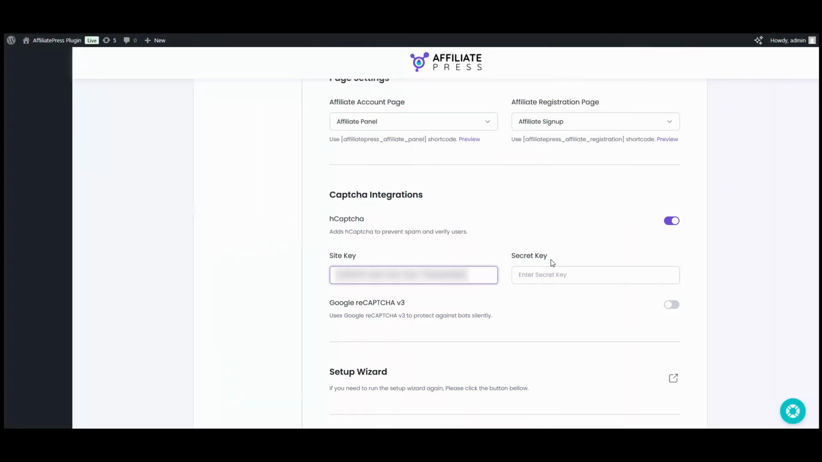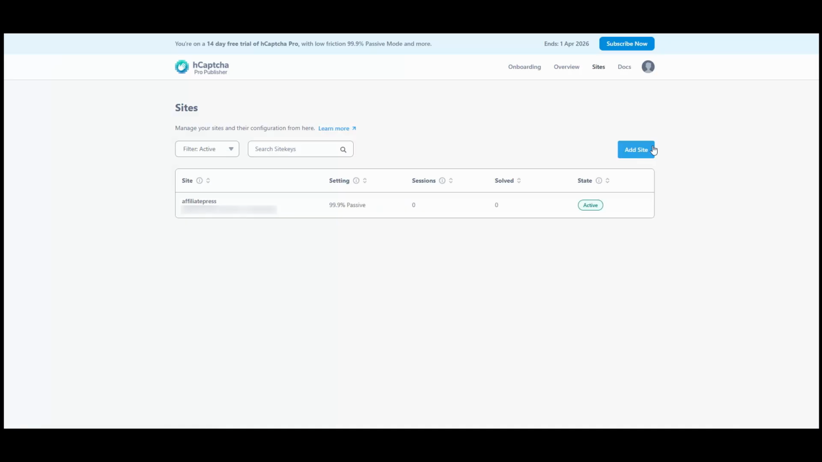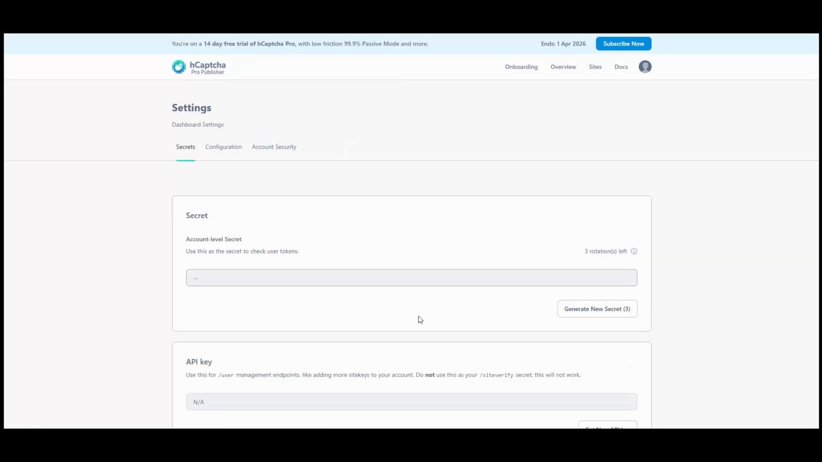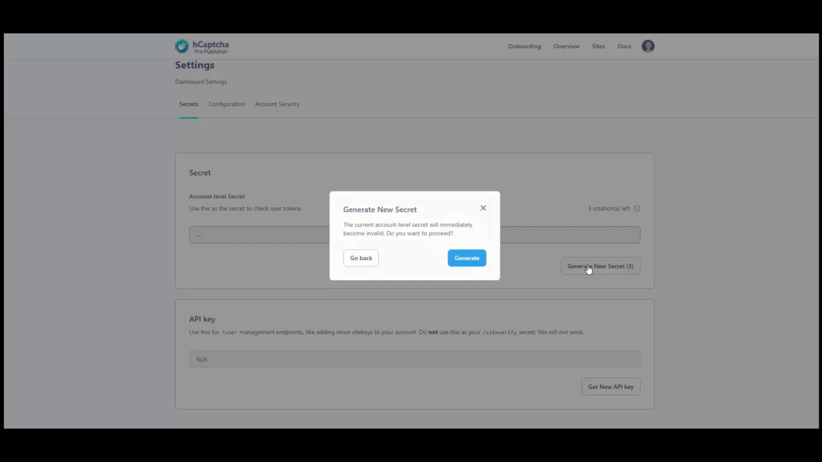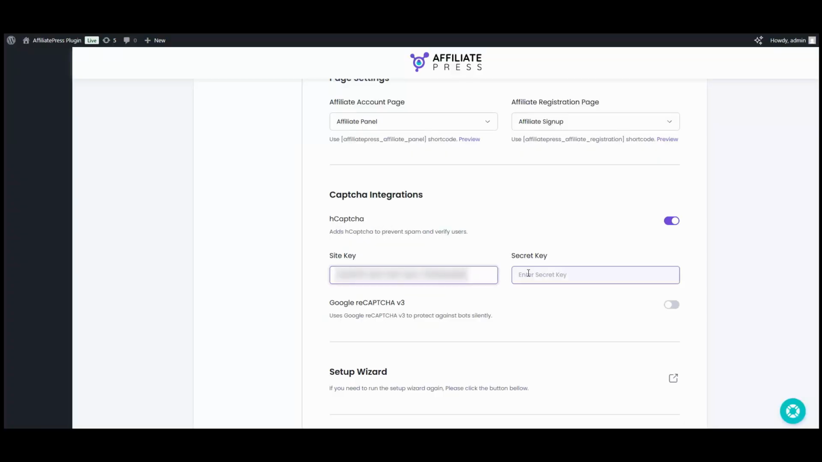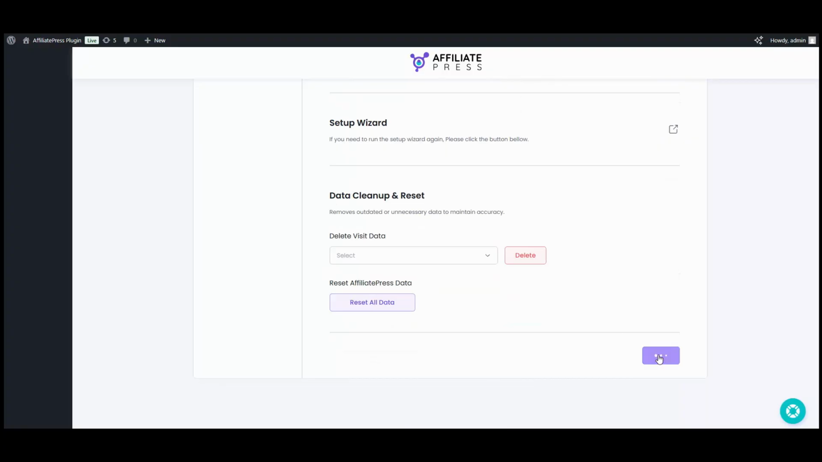Now go to the hCaptcha settings page. Here you can see the secret section. Click the Generate New Secret button to generate a secret key. Your secret key has been generated. Copy it and paste it into the back end. Click the Save button to apply the changes. The changes have been saved successfully.